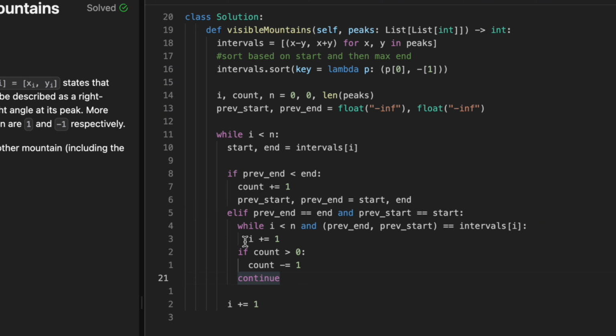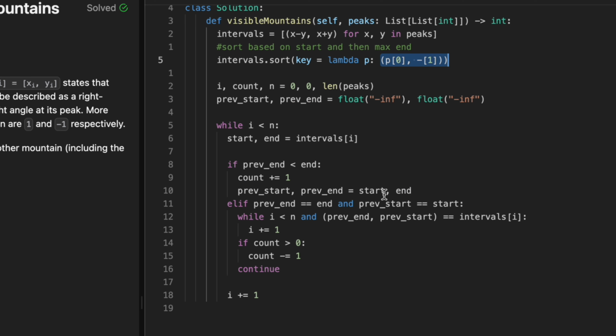Once we do this, we have already incremented the i itself in this case, so we don't want to increment again, which is why we are going to continue. This case will handle all other cases for us because we have sorted in this way. So I think that's it, and let's return the count from here. I think this should work, but let me try.